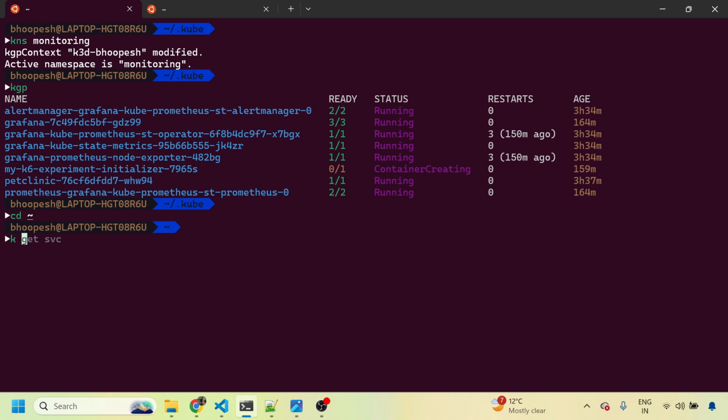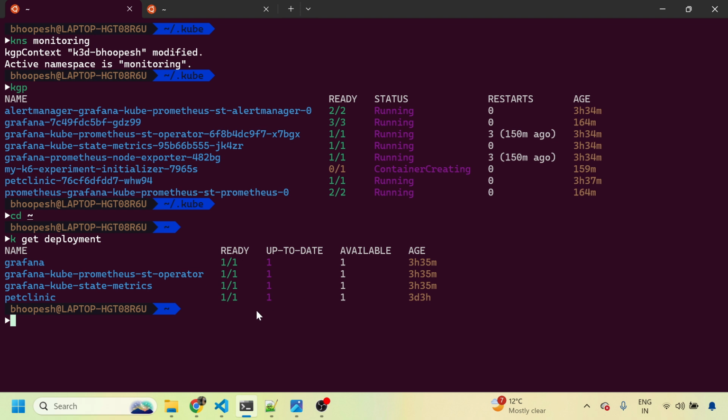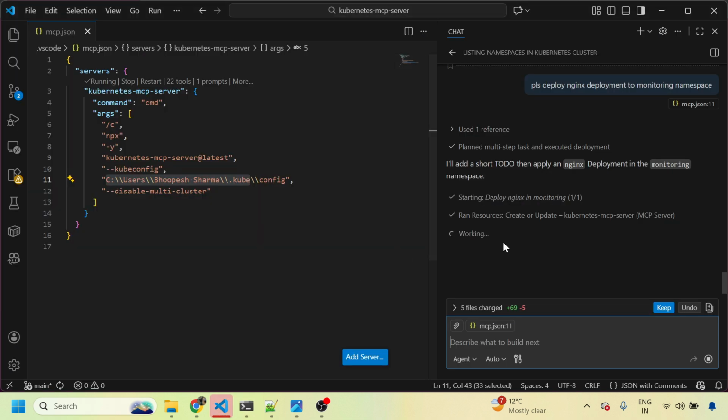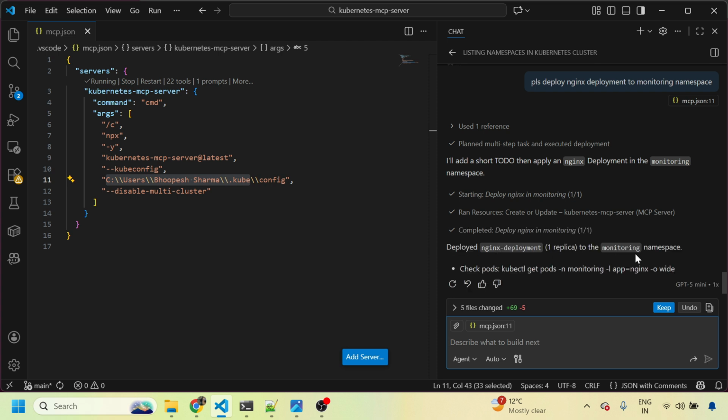It will create. So let me see, get deployment. How many deployments are already there? So I have only these 4 deployments, right? Let me see whether it will deploy the Nginx deployment. So I'll add a short to-do, then apply Nginx deployment in monitoring namespace. So it is doing that work for us, right? Deployed Nginx deployment with one replica in monitoring namespace.